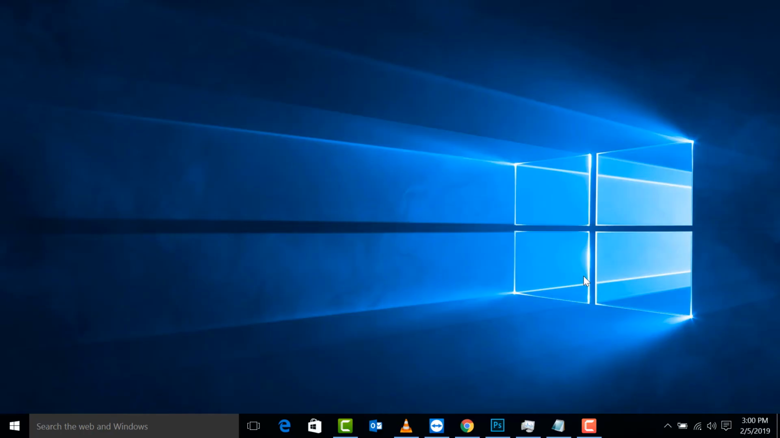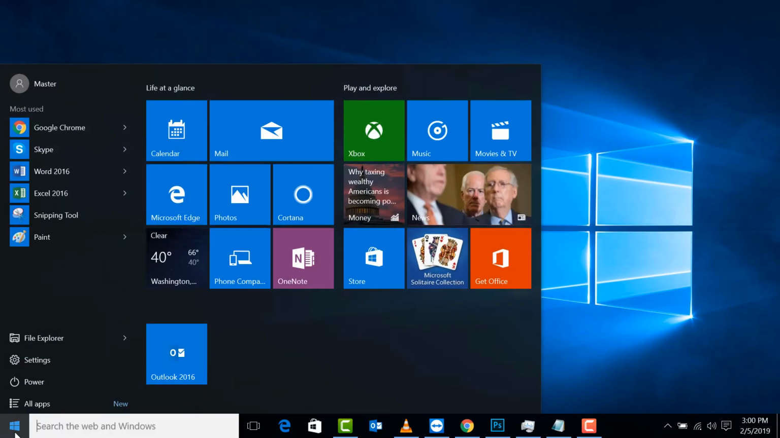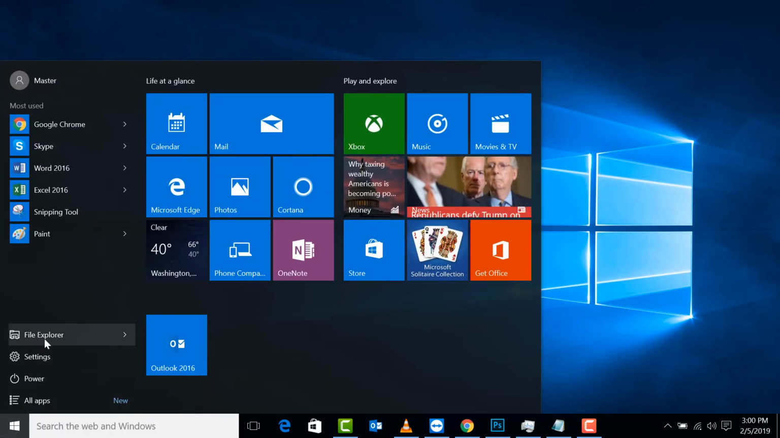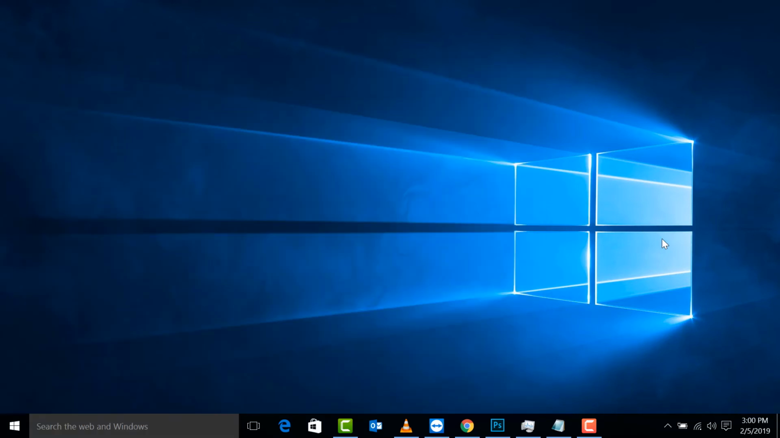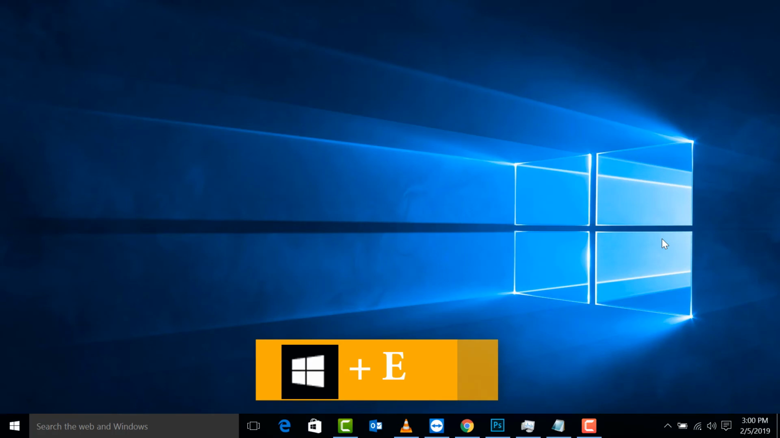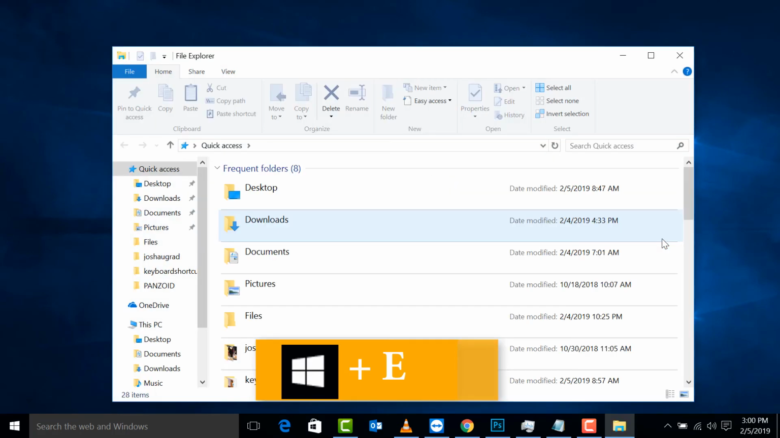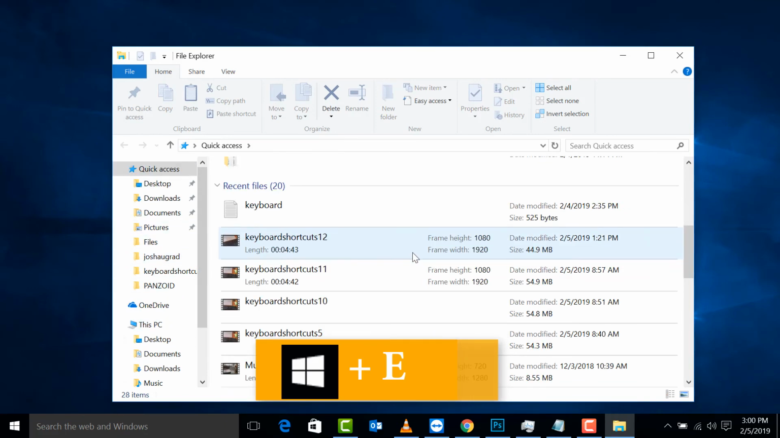What about navigating to the folders in our computer? We always go to our Start menu and go for our File Explorer. But what if we have a keyboard shortcut for that? Yes, we have. It's the Windows and E command. And then that will open the Windows Explorer and you can navigate through all the folders in your computer. That is your Windows E.